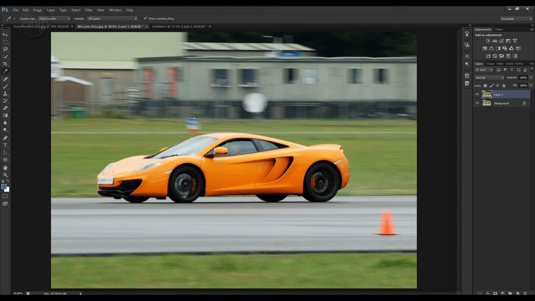So this is for selecting colours within an image. If you want to select the exact shade of a certain part of an area, that's what the eyedropper tool is for. And again, we've got other options here. Next one down is the color sampler tool.